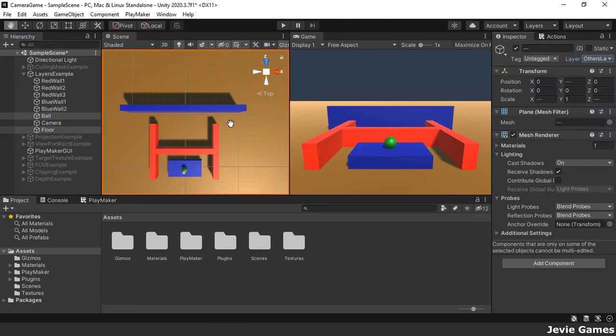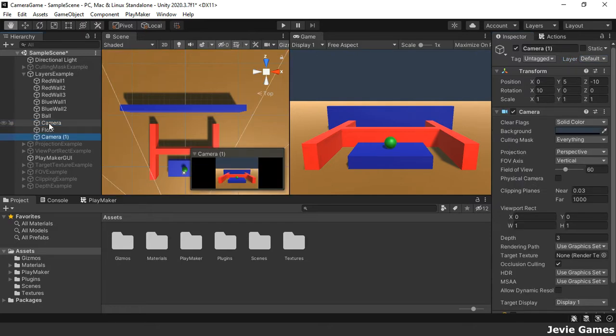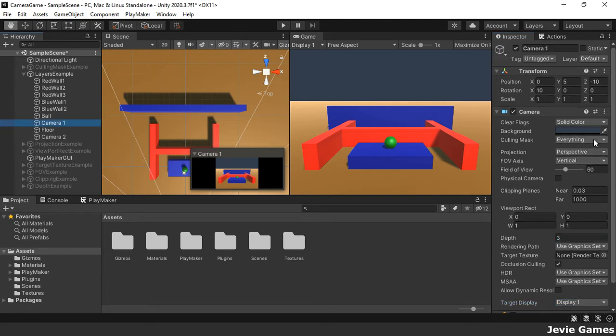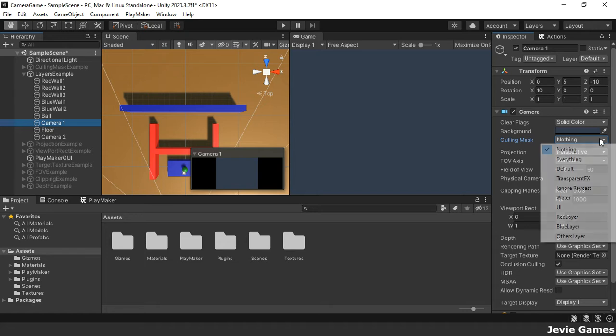Now we'll create two cameras in our scene, setting the culling mask of camera red to include only red layer will display only the red cubes. Then also setting the culling mask of camera blue to include only blue layer will render only blue cubes.